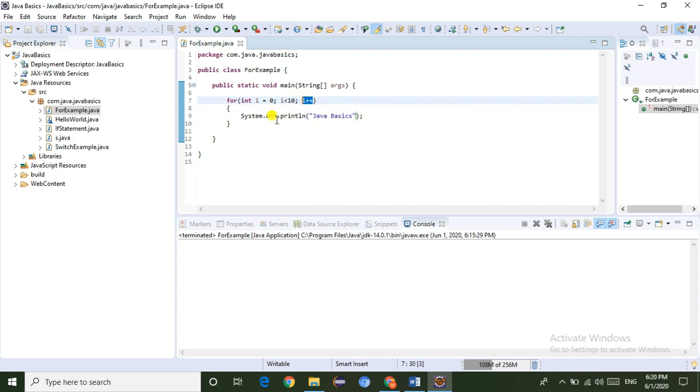Now I am going to show you the order of execution. First the control comes here, it initializes the 0 to i and it will check the condition if i less than 10 or not. If it is true, then it is executing system.out.println, and then it is coming here, it will increase the i value, assigning it back to i, and it will test the condition again and it will print the system.out.println.